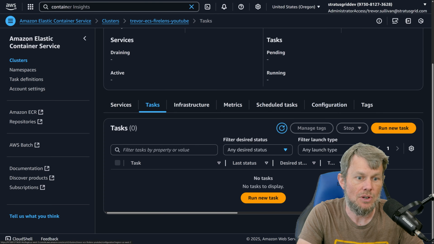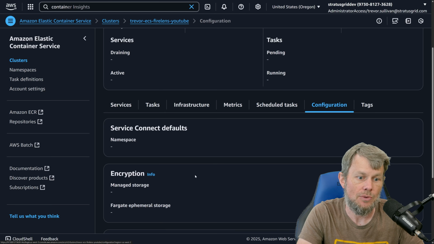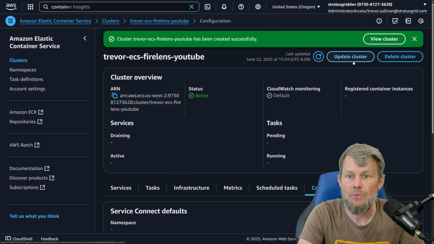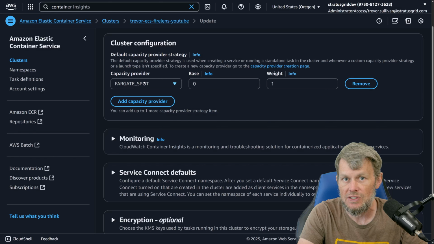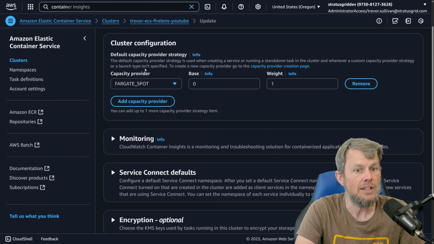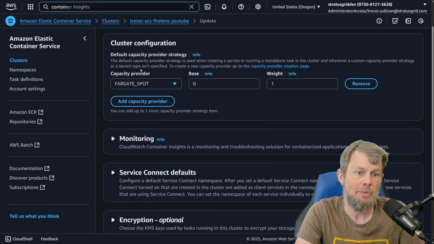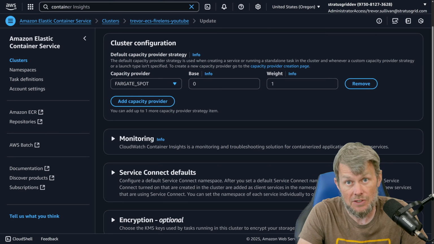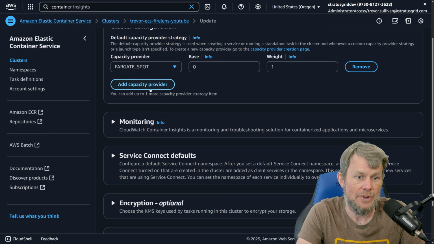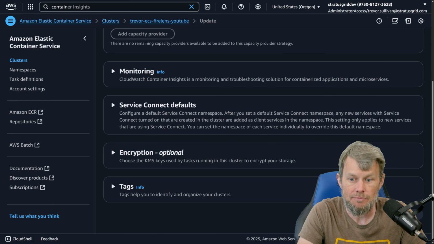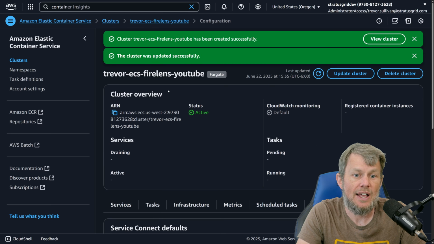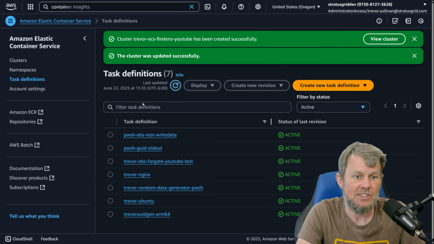We could also go over to configuration here, and if we go to update cluster, we can add a capacity provider and say I want to use Fargate Spot, which is a discounted version of Fargate that allows you to use spare capacity with no guarantee that that capacity will actually be available. You could also add Fargate as a backup provider as well, so that will allow us to use both of those. And then what we're going to do is create a task definition.